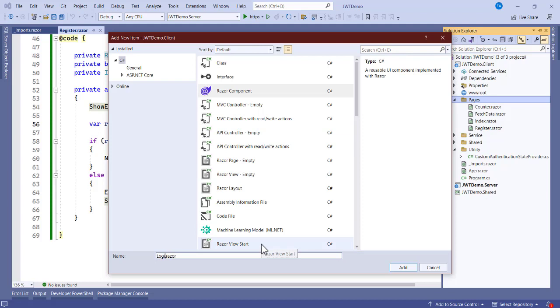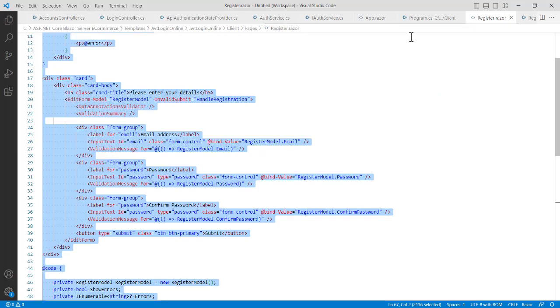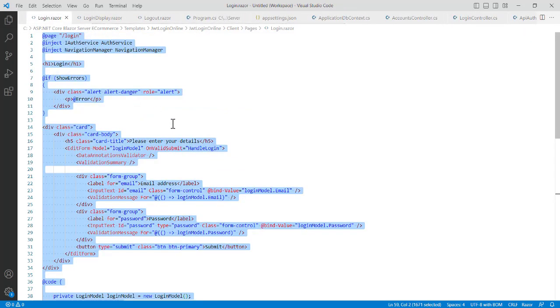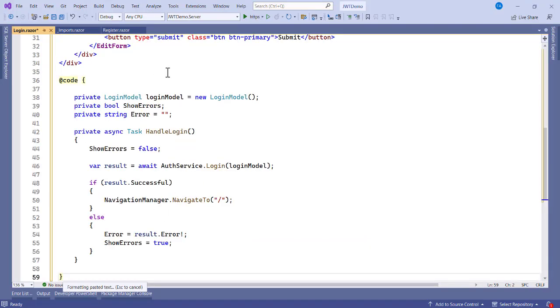So login.razor. Now with this login, let's see what you're going to do here. Do I have login here? I think I have it. Yeah, that is a login. So I just copy this and paste it here. Don't worry about the code, I'm going to make it available as well.